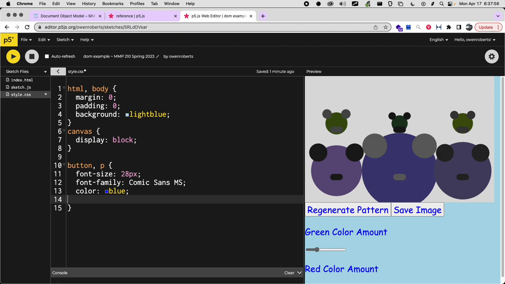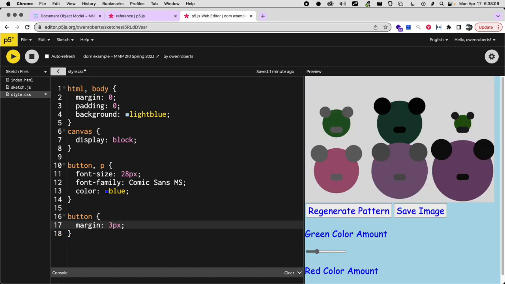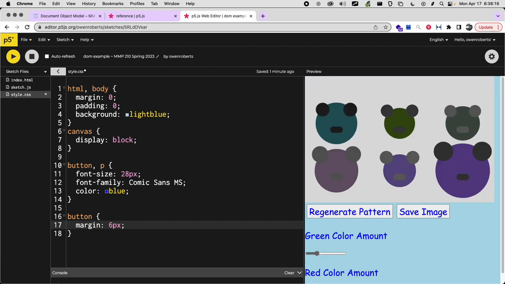And then if I want to set something just for the button and not the paragraph, I can make a new rule down here, just the button. And I want to give the button a little spacing. So I'm going to say margin is like 3 pixels, just so they're not really stuck to each other. Maybe a little bit more than that. Okay, that's good.